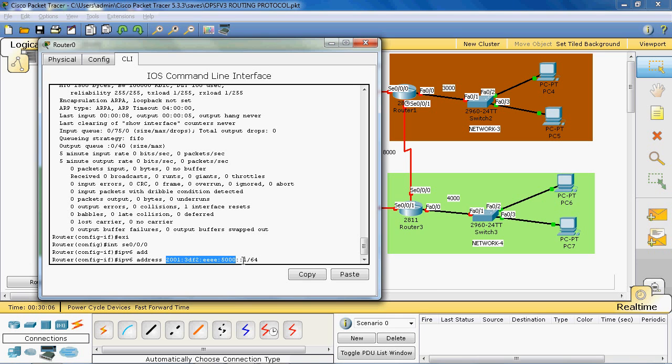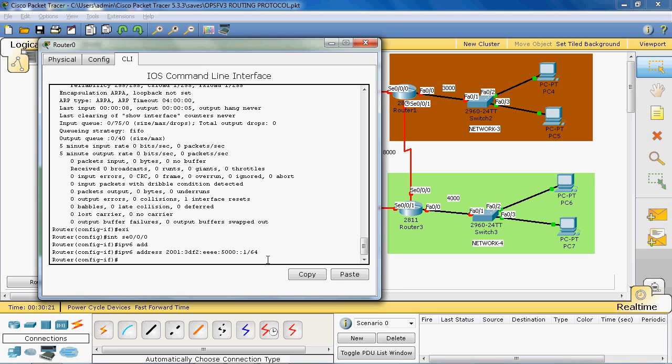So the host ID is 1. 1 means last 63 bit is 0 and last 64th bit is 1. So that's why only I will give colon 1. That means continuous 0 can be eliminated by using double colon. Enter. Next we can enable that interface using the command no shutdown.